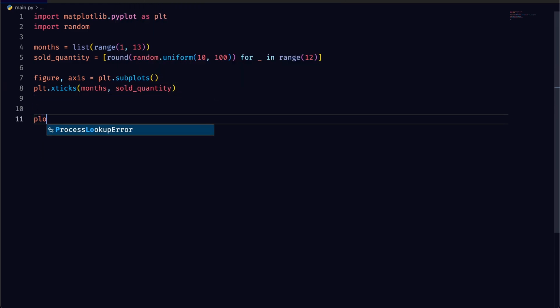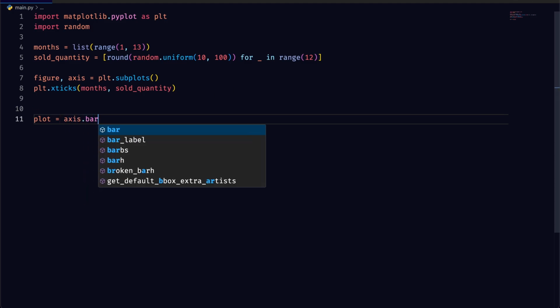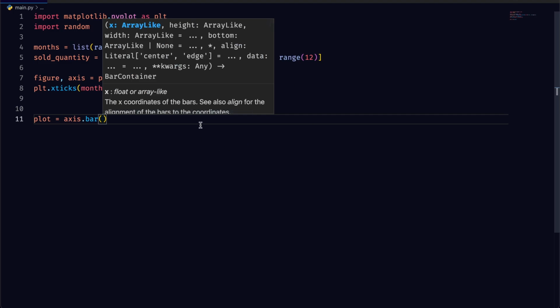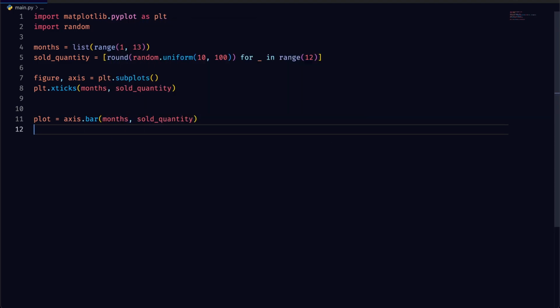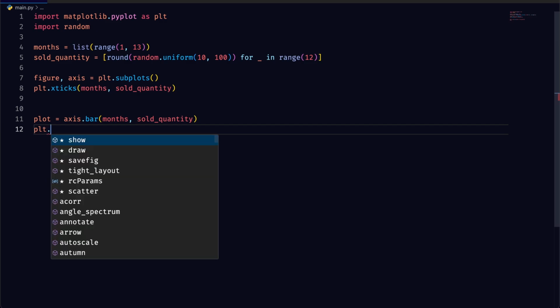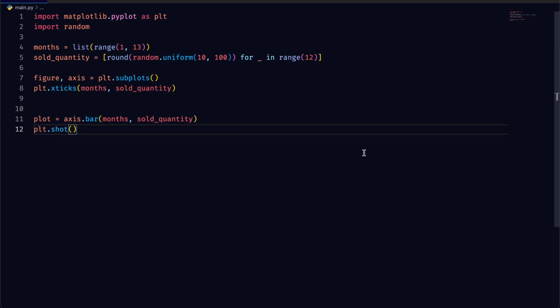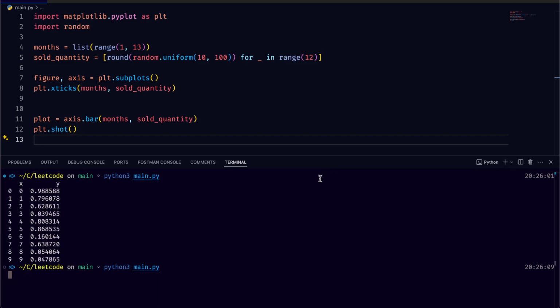So plus that, and now we are going to make a plot variable, and this is going to be axis dot bar, and instead of that you are going to pass this again sold quantity. Okay, so plus that. Now you have to show this. So we have learned earlier, this is going to be plt dot show, open parenthesis and close parenthesis. Simple as that. Now hopefully it's going to be working.